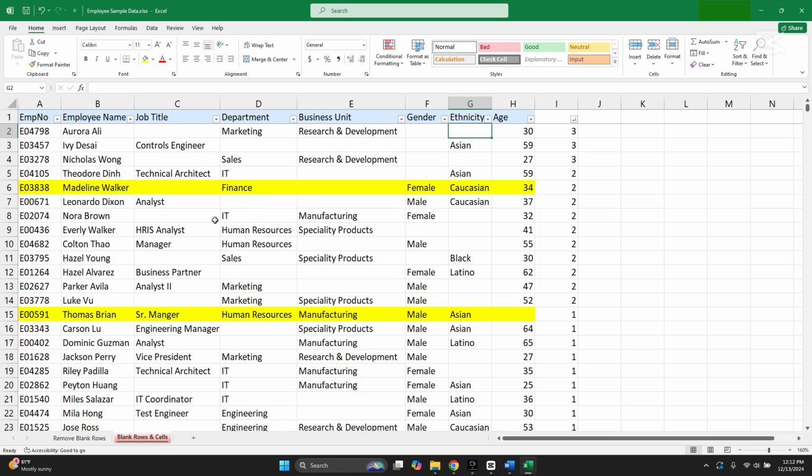So as you could see here, we did not impact Madeline and we did not impact Thomas Bryan or anyone else. So this means Thomas could still retire. And you could go ahead and delete this row now and you are good to go.